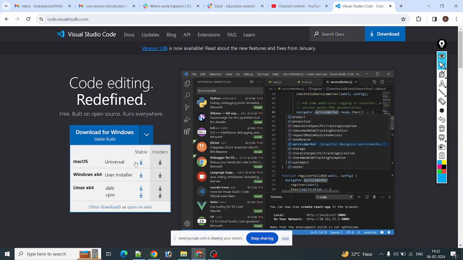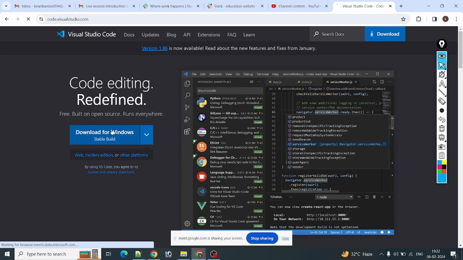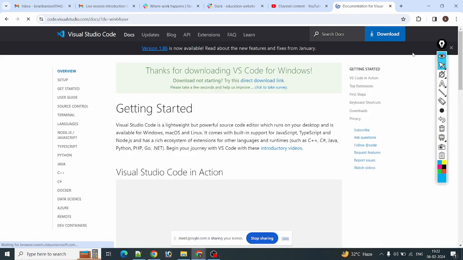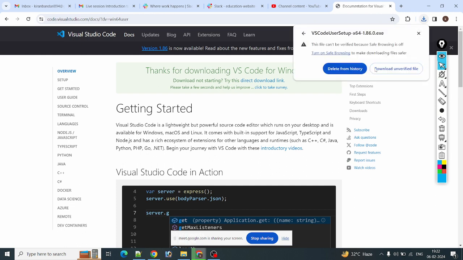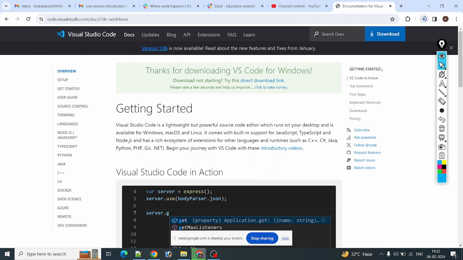You will be able to see three options: Mac OS, Windows and Linux. Choose as per your preference. Currently my OS is Windows, so I'm choosing the default one. Click on this button and you will immediately get an exe file downloaded to your local system.